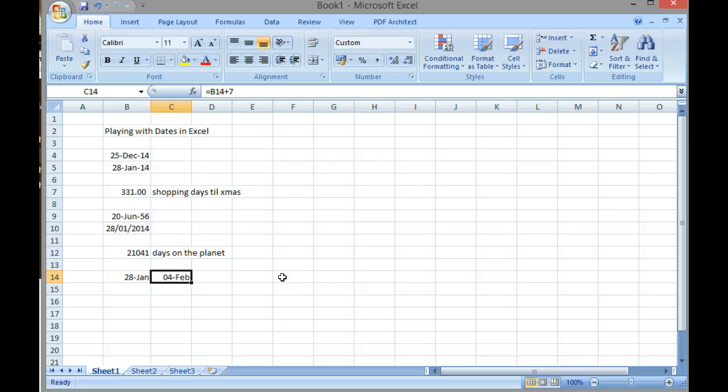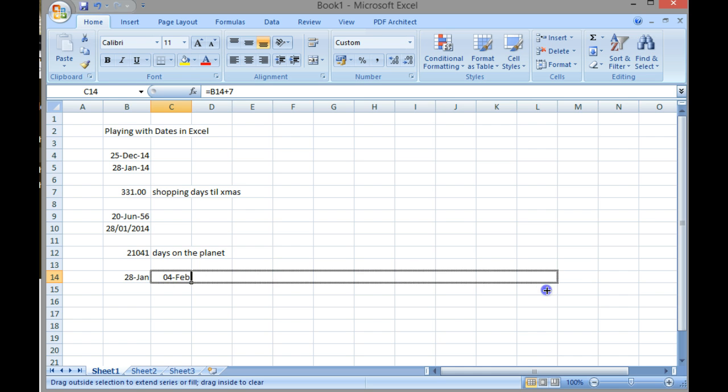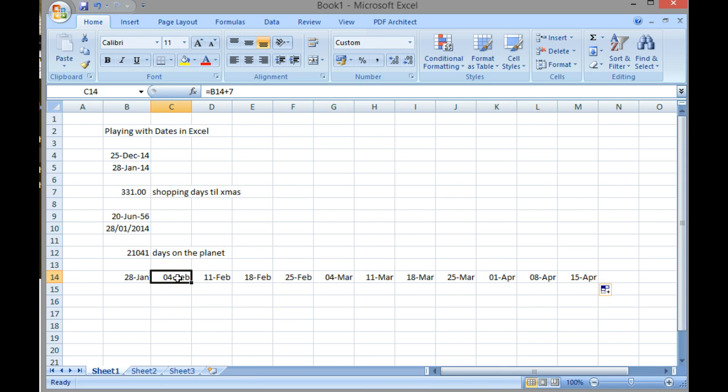Now before, do you remember when we played about with automatic calculations? We can use that to extend across, and each time we do it, it's using relative cell addressing to say that the 4th of February, which was B14 plus 7, now says C14 plus 7, so it's the contents of C14 plus 7. The next one is the contents of D14 plus 7. So I've now got a week by week count as we go through. And we can use that elsewhere when we're playing with calculations.